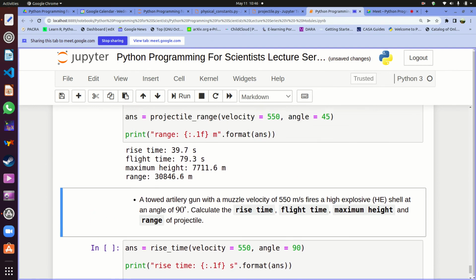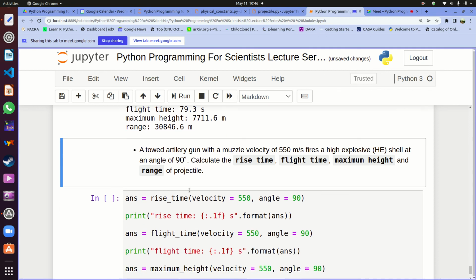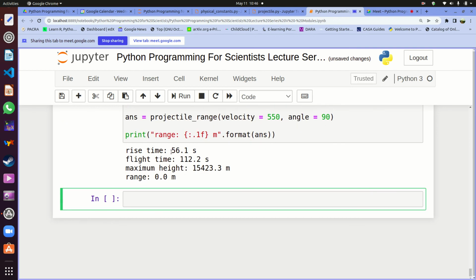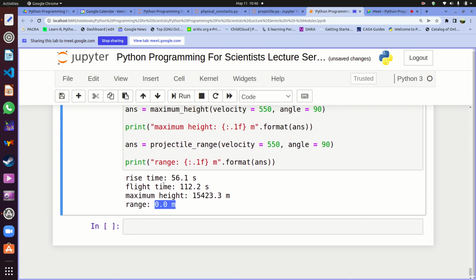Then of course I repeat the same problem, but now the angle is 90 degrees. So I'm basically trying to check if things make sense. When I do this, you see that the rise time increases because now it's 90 degrees, but the range is going to be 0 because the projectile just comes back to wherever it started. So basically, that's how you can access modules, and also how you can create your own modules like this.